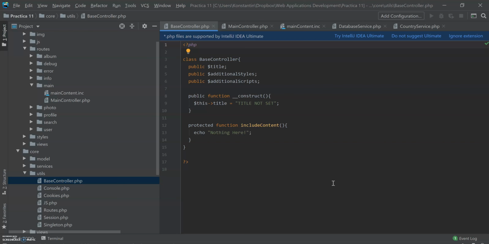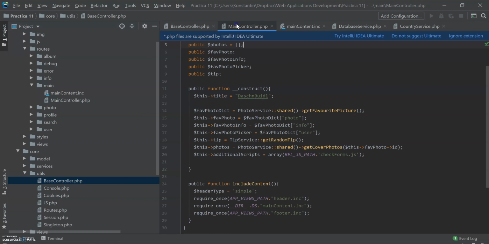Every page is based on the base controller, which is responsible for giving it a basic structure, as you can see here. Every controller, like the one for the main page, extends the base controller and has 3 important parts: the variables, the construct, which is the constructor, and include content, which other pages should be included, like the header or the footer. The controller is responsible for calling other methods to get data or to manage the variables.